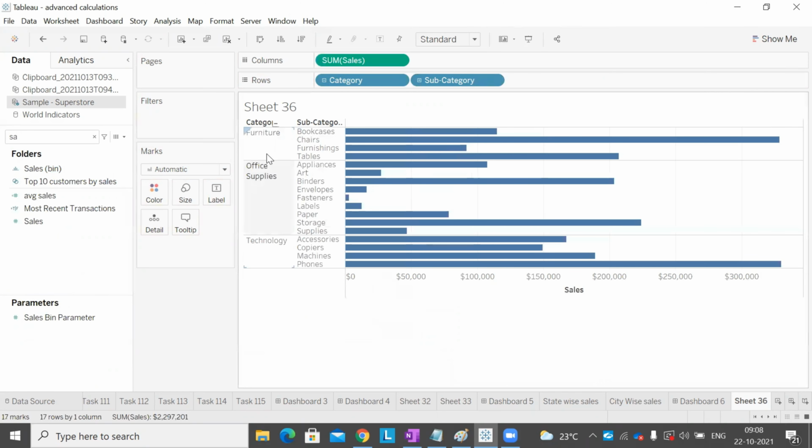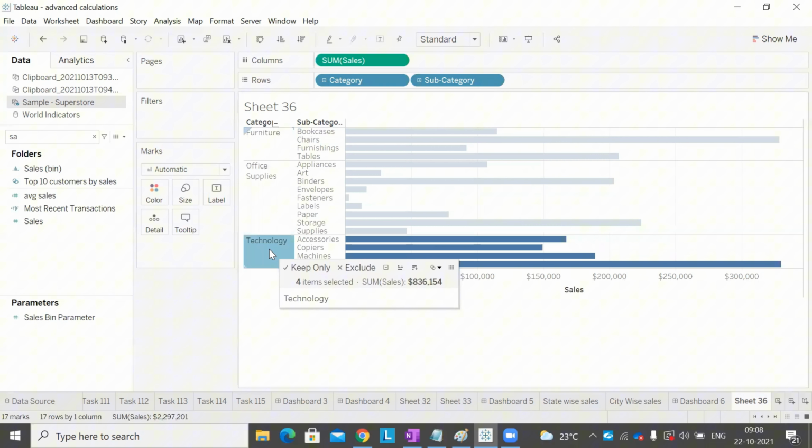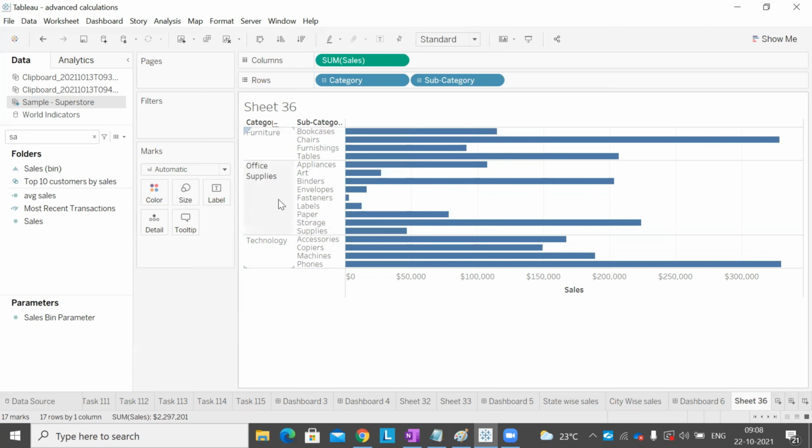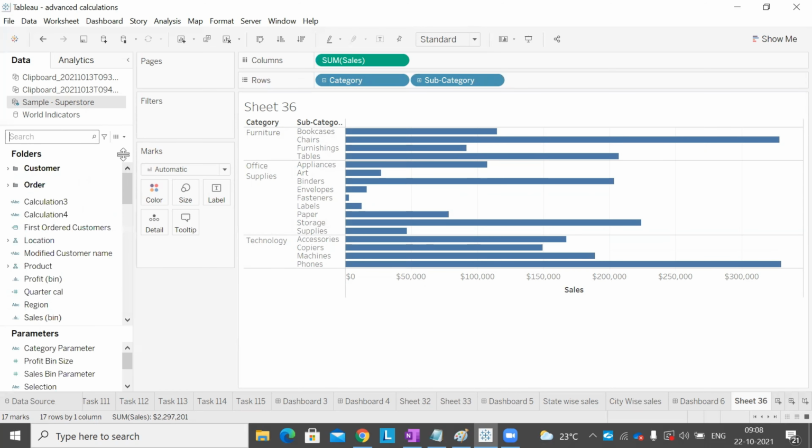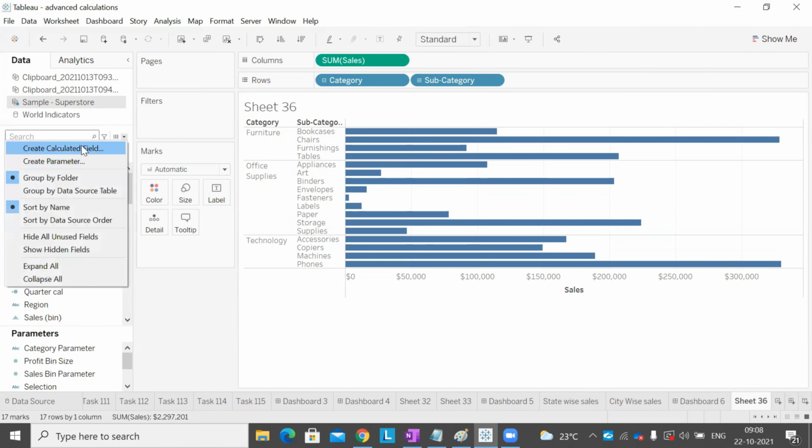Let's remove this for the first time being. I want to hide this subcategory and I want to see it only when I click on furniture. All others have to hide. When I click on office supply, the subcategory has to come up. When I click on technology, the relevant subcategories have to show. And all the rest should be there, but should not show these values. Let me show you how to do it.